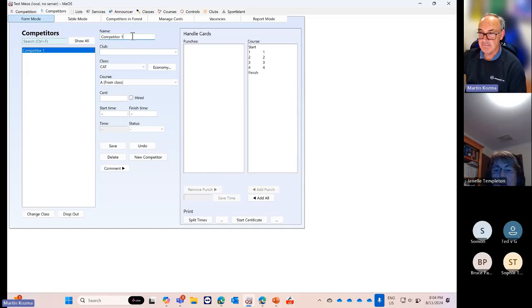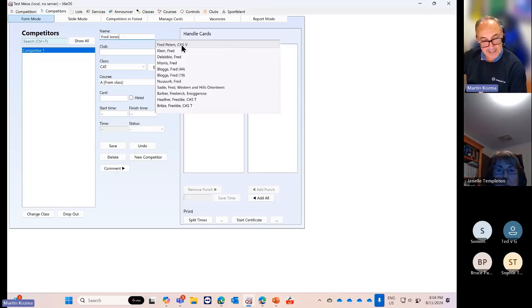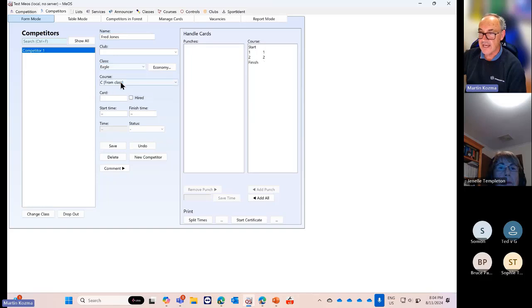I'll change the name. I'm going to call this Fred Jones. If you've got the runner database connected, it will look for a Fred Jones in the runner database. I know he's not in here. He wants to go on the Eagle class, and I'm going to give him an SI stick or card number of 6532140. And then I'm going to save him. And that's it. See if you can get your first competitor in there.